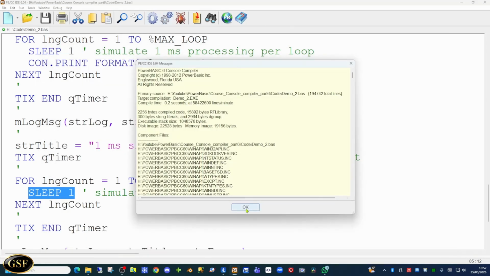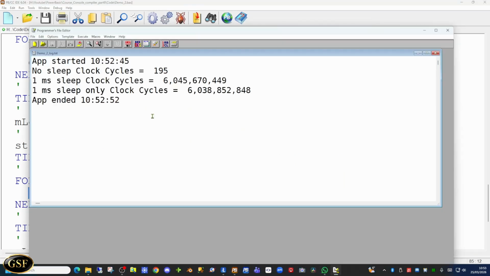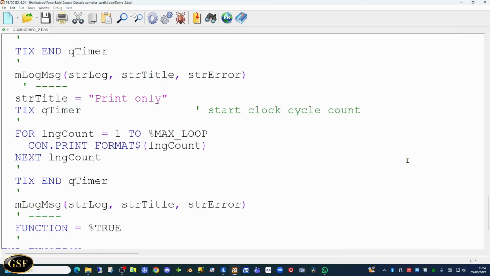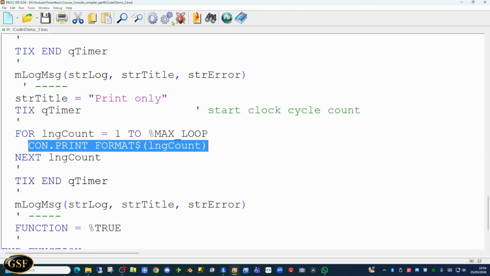So let's have a look at the log to see what difference that made. And there we can see a small reduction in processing. We've moved from 6,045 million to 6,038 million. So let's try the iteration once more, but this time only with the print to the console. And here we have our iteration once more, but this time within the for next loop, we only have the print command.